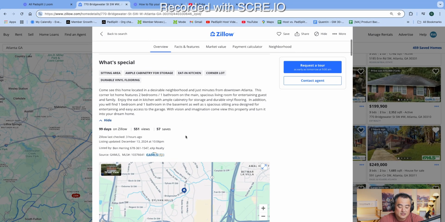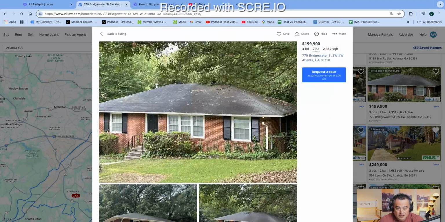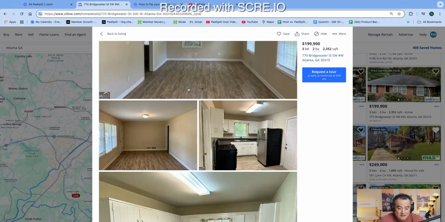In the descriptions, it'll tell you a lot of things. So this corner lot features 2 bedrooms, 1 bath on the main. It's got a spacious living room for entertaining, eating kitchen, ample cabinetry. In addition, it's got a 1 bedroom, 1 bath in the basement as well. So immediately off the jump, you're looking at 3 bedrooms, 2 bath, but that means there's 1 bathroom on both floors. Going into the pictures, it looks like somebody already went in and renovated the house.